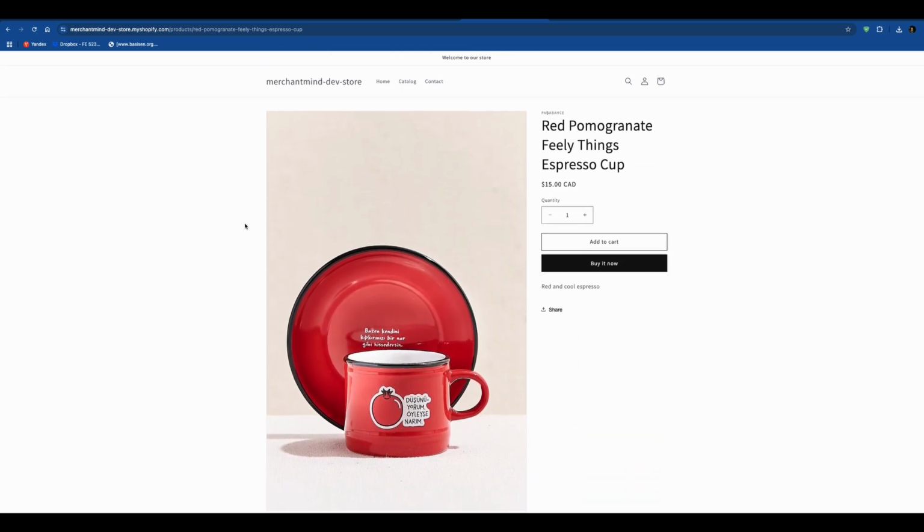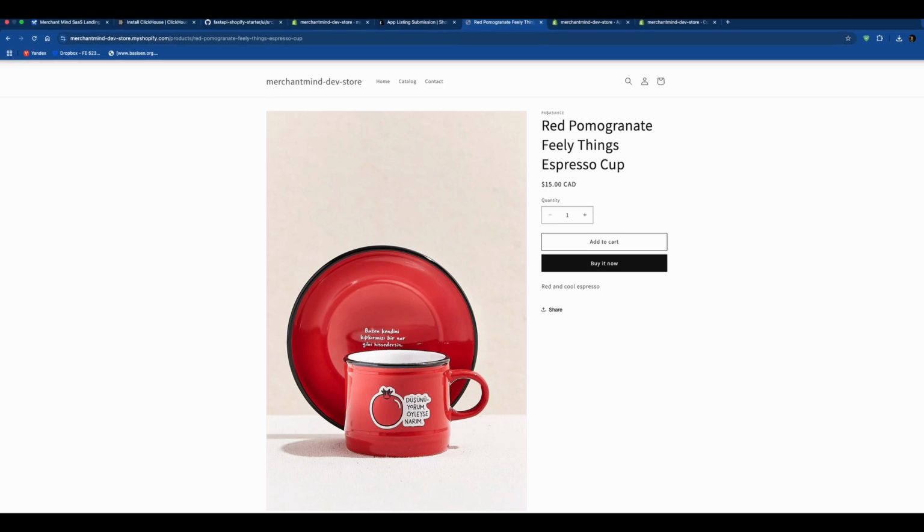So this is the overall flow for installing and using this app. Thank you.